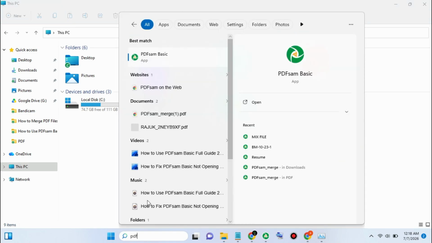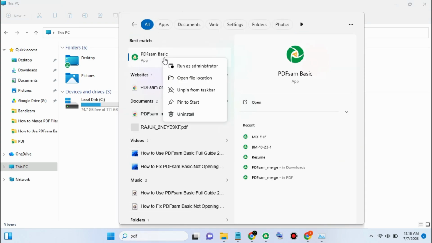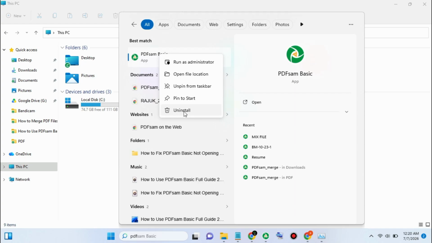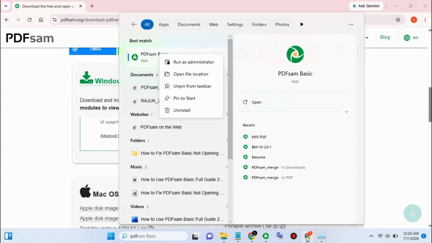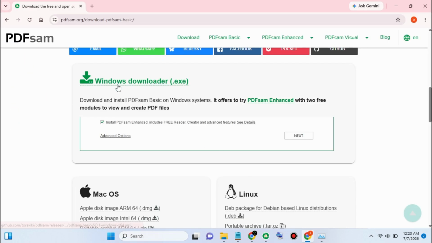If the problem continues, uninstall PDFsam Basic and then install the latest version from the official website. This replaces damaged or missing program files. In many cases, a clean installation resolves persistent problems.